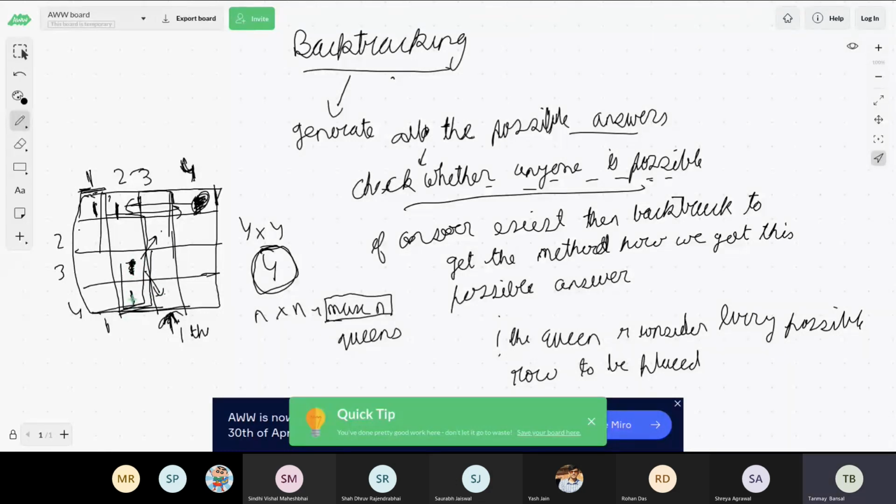If I placed it here, then I can place my third queen in the third column and second row, because you know that the second is not in direct contact with the queen. So this is my final position till now. Yes, I have considered three queens. Now I will go to the fourth queen.